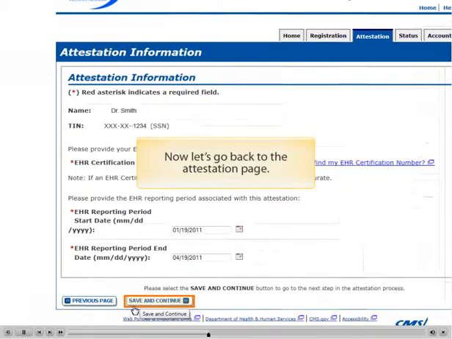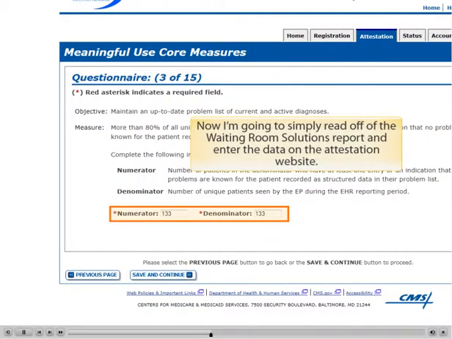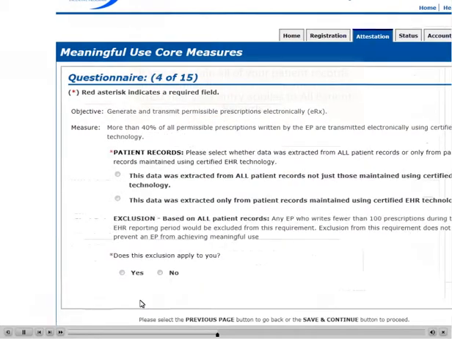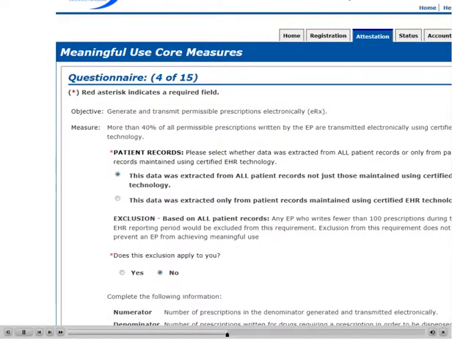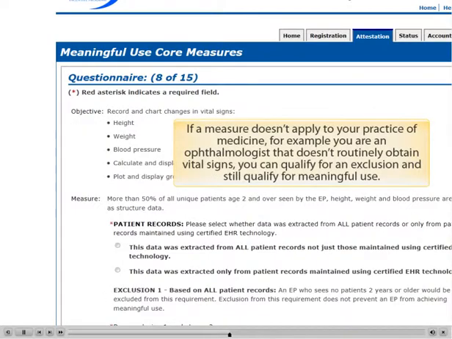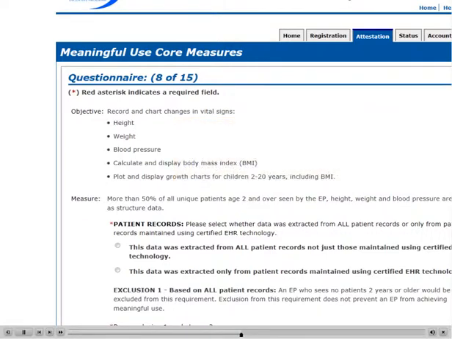Now let's go back to the attestation page. Now I'm going to simply read off the Waiting Room Solutions report and enter the data on the attestation website. If you maintain all of your patient records within the Waiting Room Solutions system, then you can attest that your entry applies to all patient records. If a measure doesn't apply to your practice of medicine, for example, you are an ophthalmologist that doesn't routinely obtain vital signs, you can qualify for an exclusion and still qualify for meaningful use.